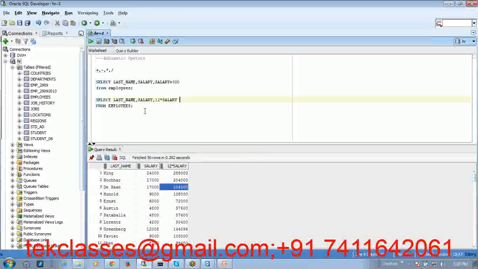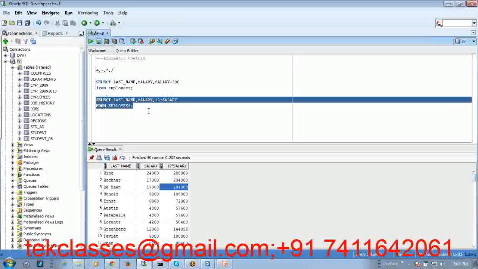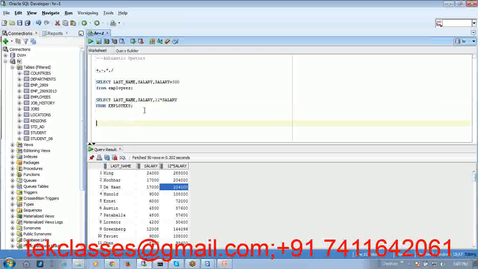Now I have a query here. I want to increment the salary first by 500, then multiply. I want to increment the salary and at the same time calculate the annual salary. So I can write something like this: 12 into salary plus 500.